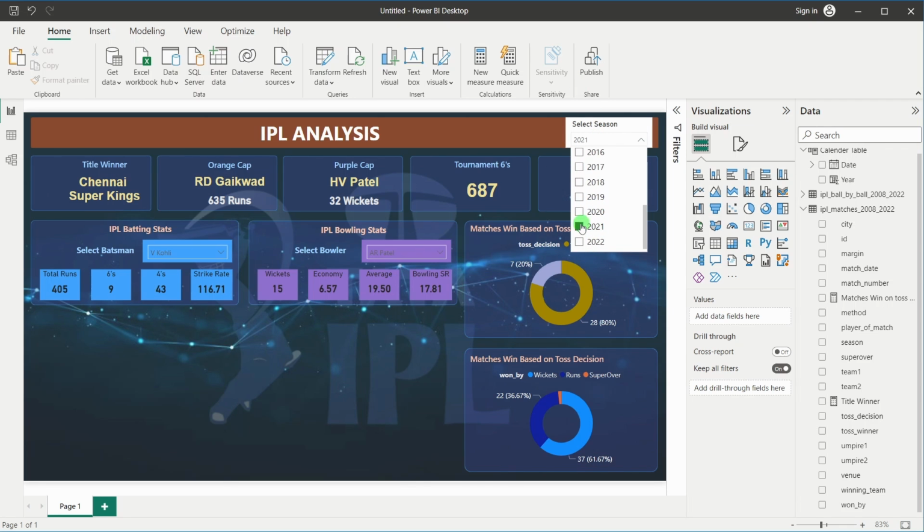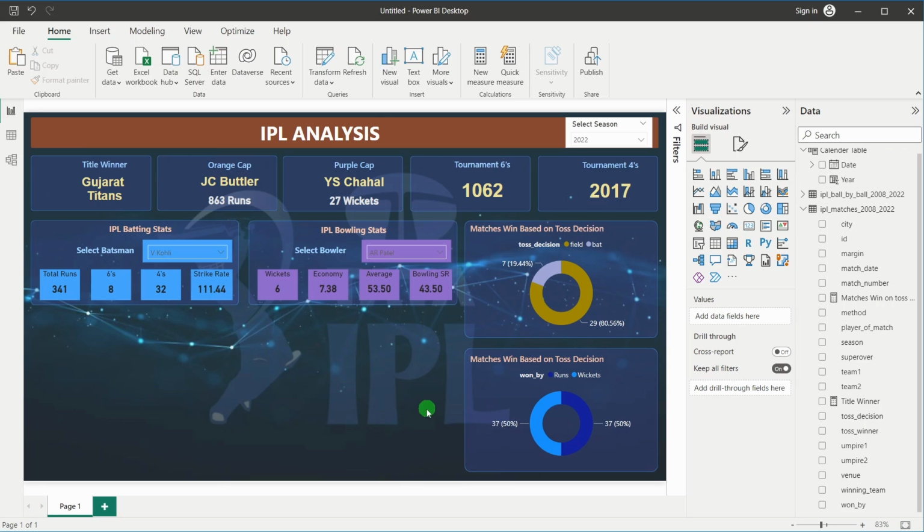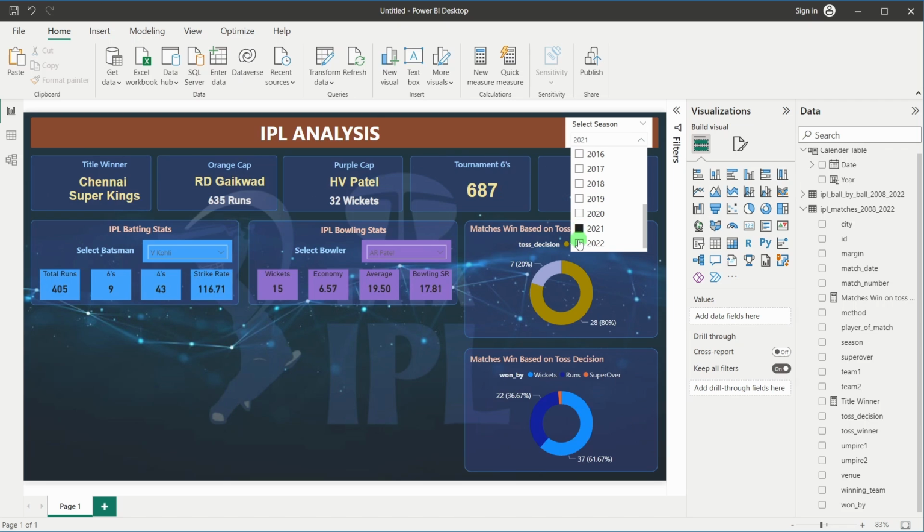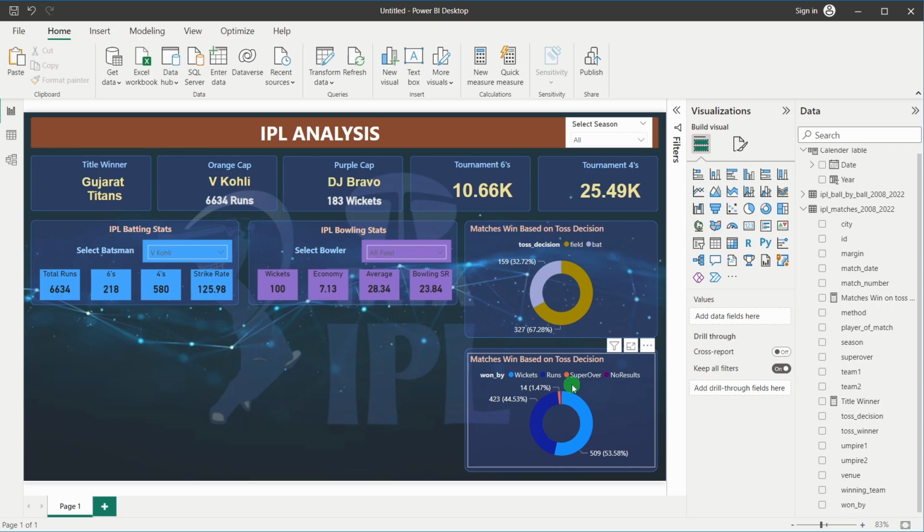So if you go ahead and change this to 2022, for 2022 it was 50-50%. Okay. So half the matches were won batting first, and half the matches were won batting second. And there was no super over here. All right. So in this way, we will be reading these charts over here. All right. I hope you are understanding. And if you see for all the seasons, there were 14 super overs.